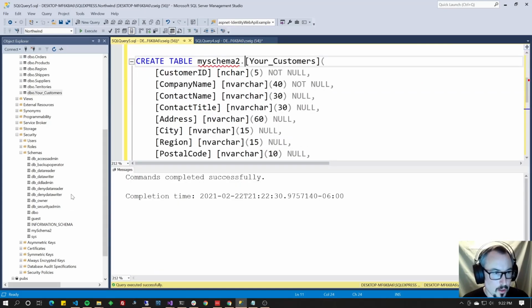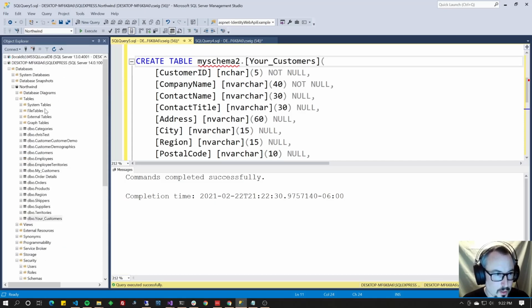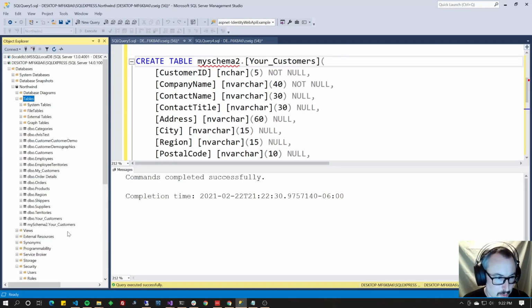So now I've got your customers in DBO, but I've also got it in my schema 2. If I refresh here on the tables, as you can see, that logical separation I was talking about earlier is going to be alphabetically organized in this manner. This might not seem like much right now, but if you have 10 employee-related tables and 20 customer-related tables, and there's a lot of overlapping names, this is going to be super helpful in organizing those.